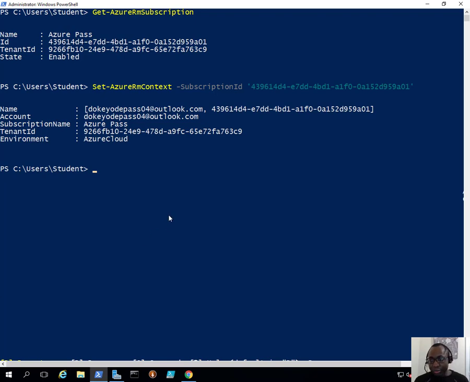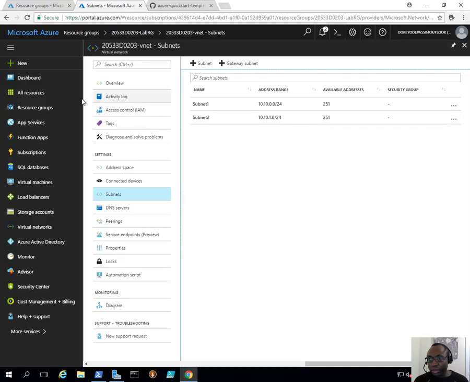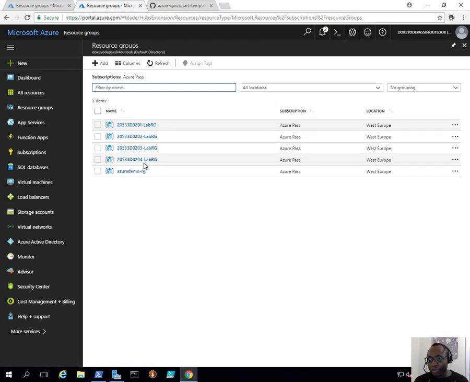The next thing I'll do is use this command to create a new resource group called 20533D0204. I've already created 01, 02, and 03. I'll modify where it says Azure region here and use the same region that I used for my other resources. In my case, I used West Europe. I'll specify that and press enter, and that's created. Going back to resource groups, I should have my new resource group there.